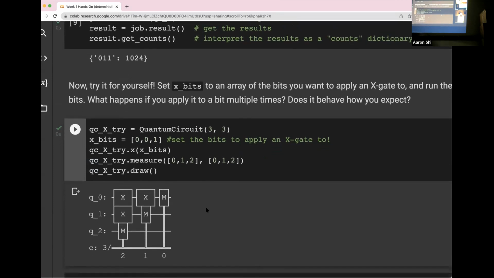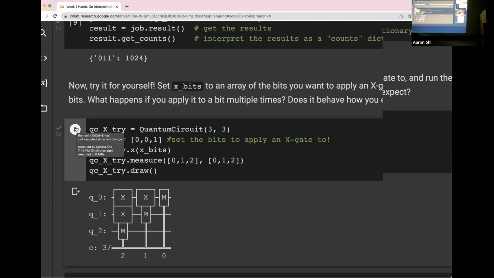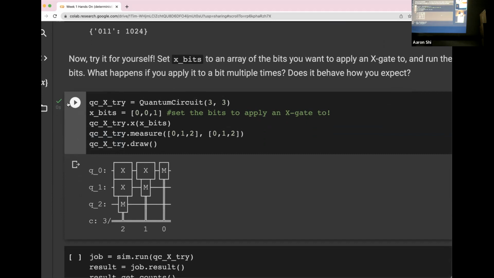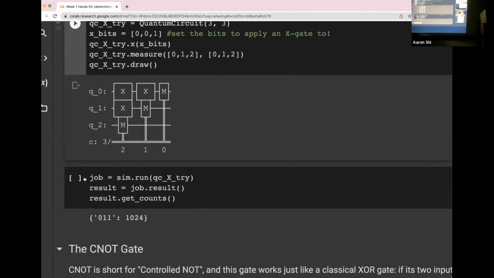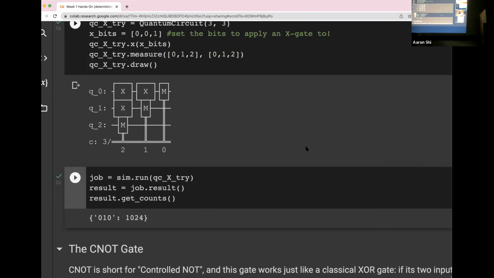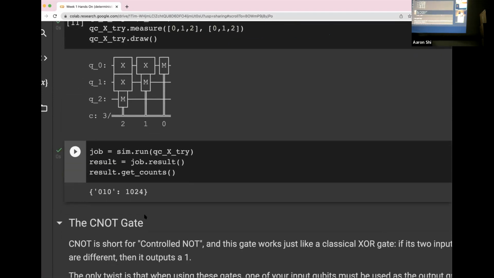You're probably right. No, it's already run. Oh, okay, yeah, sure. Also, I want to run the simulator on it now, on the bottom. Yeah. Okay. So yeah. 0, 1, 0. Awesome.